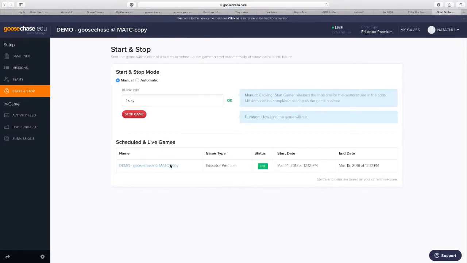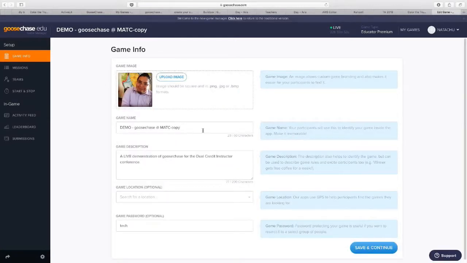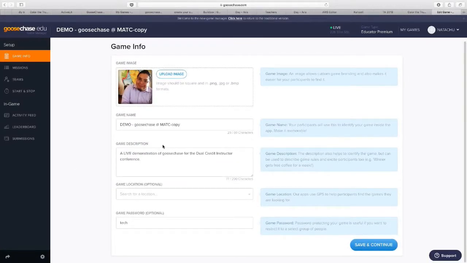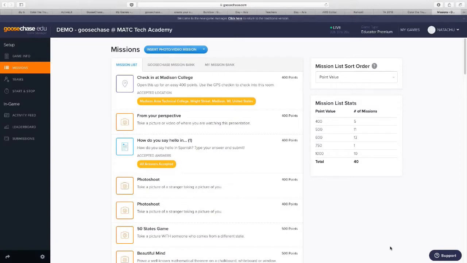This one's going on for a day, so if you wanted to play it, you can go into the Goose Chase app and look up MATC or Tech Academy and enter. I'm going to take off the password, you can password protect it. But you can go into the Goose Chase app, look up MATC or Tech Academy, and find it there.